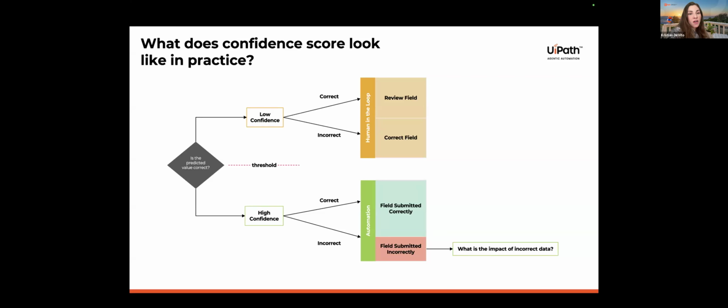This is just an example of what those confidence scores could look like in practice. Potentially, the model is going to ask, is the predicted value correct? And maybe it has a low confidence that the value it has extracted is the correct value. This is where you could send it for human in the loop to review the field. Maybe I'm the subject matter expert. There was a low confidence for whatever reason. Maybe the document had a poor scan quality, or we just haven't trained on a lot of that particular document. But I'm reviewing the field. It all looks correct. All I have to do then is hit approve and send it through.